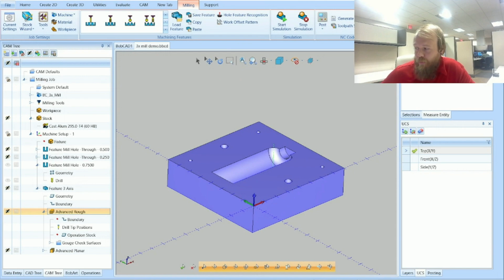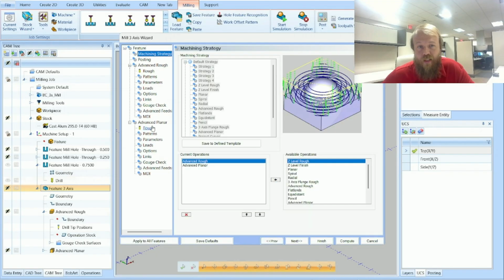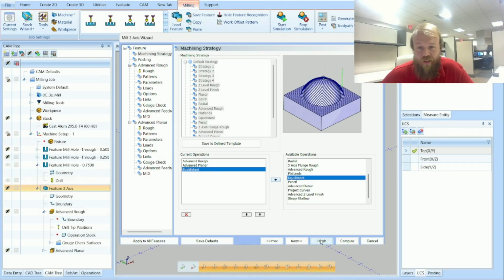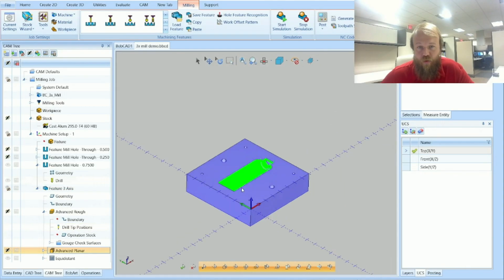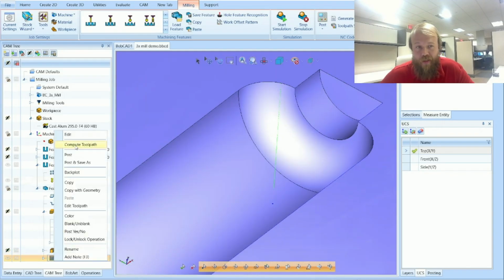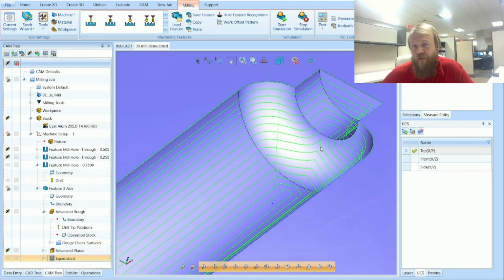If you do multiple finish operations, does each one remember what the previous operation's stock removal? No. So this is sort of what we're going over today. That's a good question. So if we go back to the feature, let's say I did an advanced planer and then I add an equidistant operation after that, it doesn't understand. So if I look at this toolpath first, the planer toolpath, and then I compute the equidistant toolpath, you can see it'll try to do everything that I've already finished with a planer.